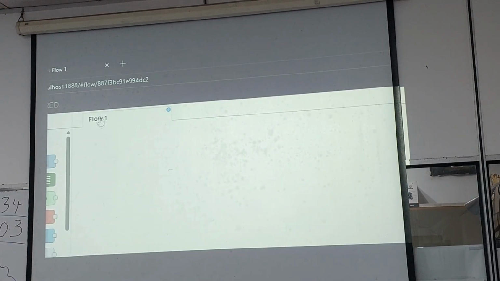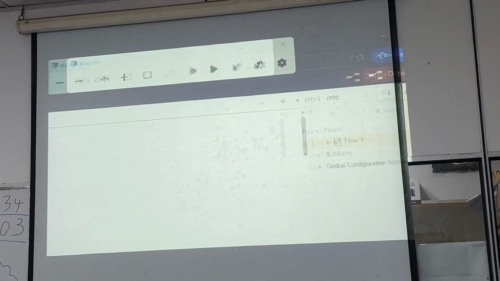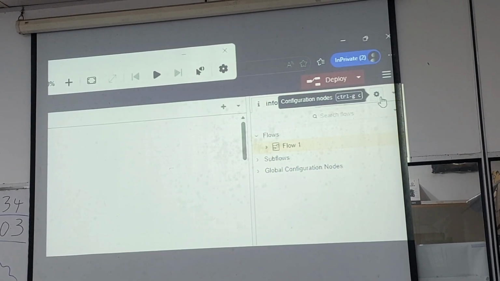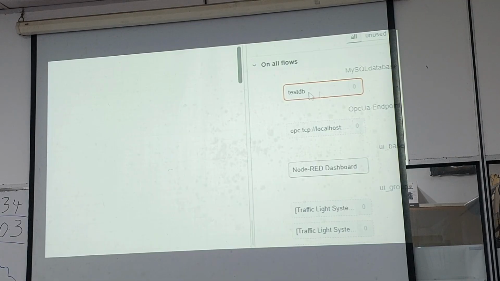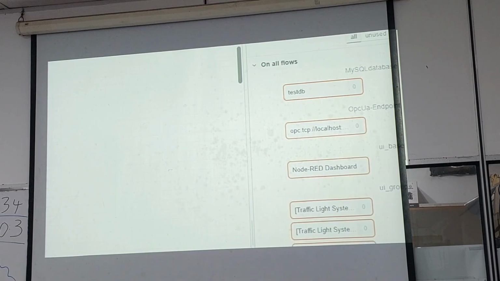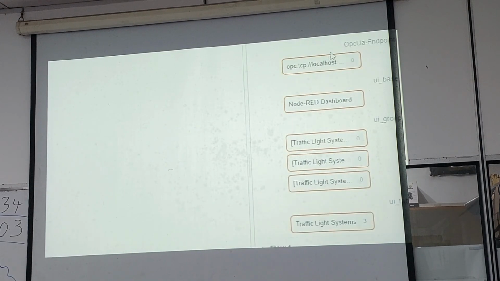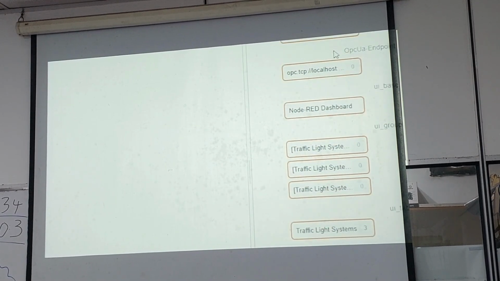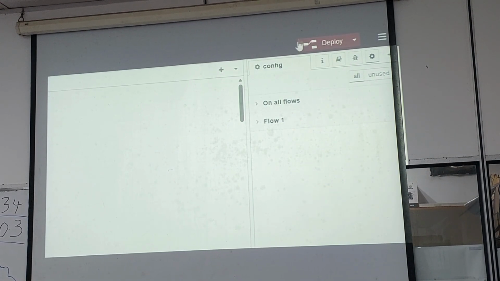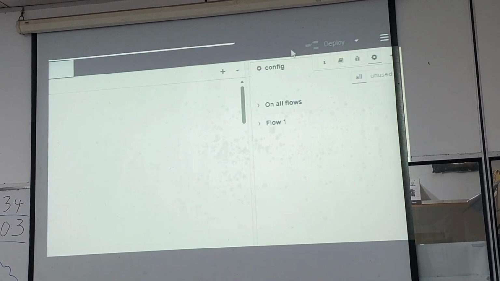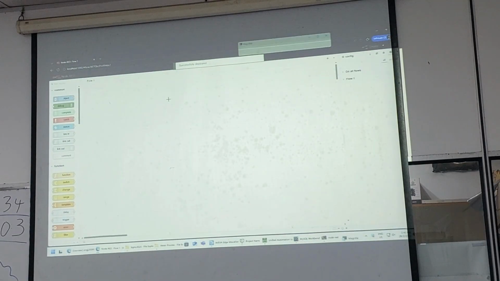Then you delete everything. And then one more is this configuration box here. Click on it, then select one of them, highlighted in orange color. Then press Ctrl A to select everything. So you can see all selected, highlighted in orange color. Then press delete, you remove everything, and then we click deploy. So this will clear everything in the flow that we have. We have done yesterday's one.